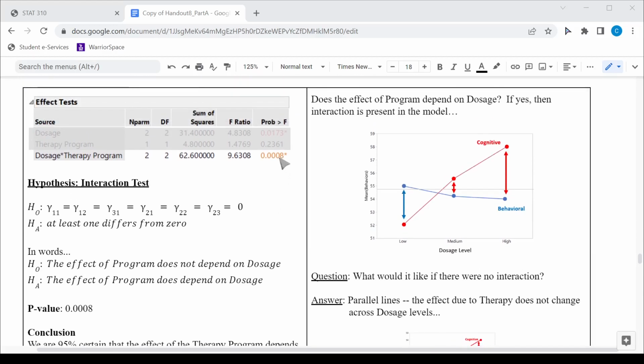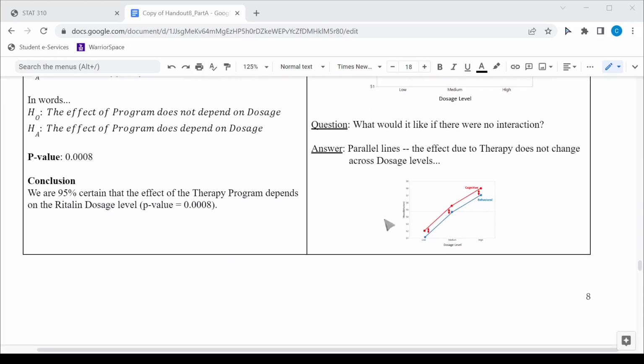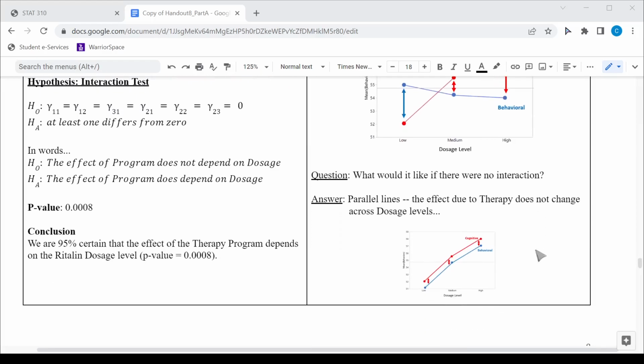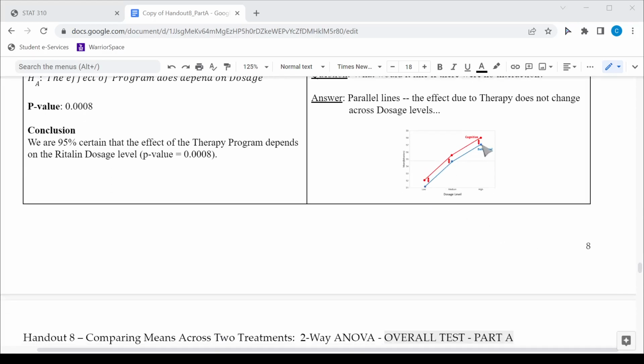Now, what would it look like if this p-value right here was not significant? Like maybe it was like 0.2 or 0.3 or something. What if this p-value was not less than 0.05? Then you would say that the effect of the program does not depend on the dosage. And a graph that would represent that situation would look like this here, or what we would say is a parallel effect.